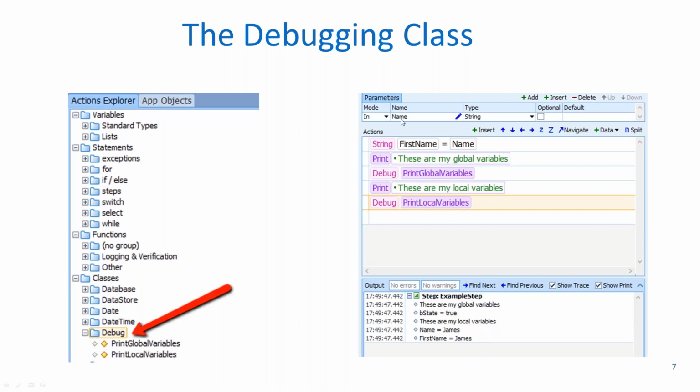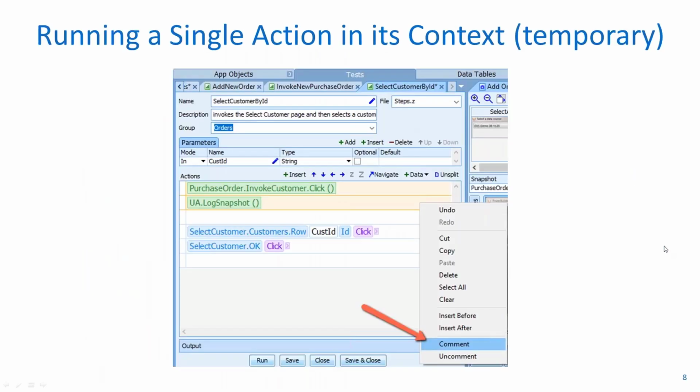So again, local variables are those that are input parameters and those that are local to the step or test, whereas your globals are things that you might put right in test.z or in your common.z if you have one, that kind of thing. And so by dragging these in, you could then, in your trace of your test, always see what the values of your global and local variables are. Now again, this is going to get enhanced very soon because we're going to have a breakpoint, and I'll talk about that in just a little bit.